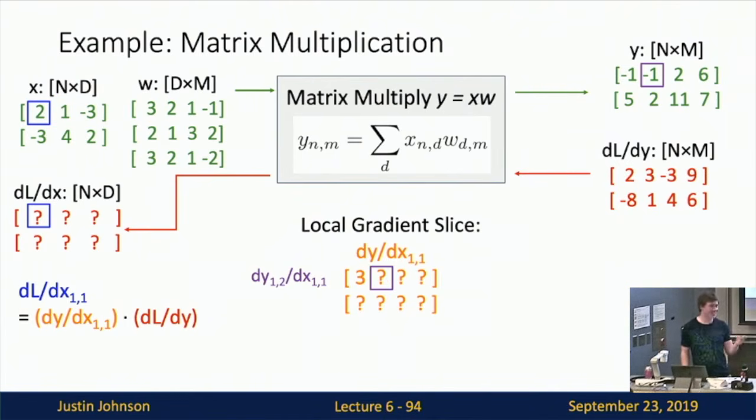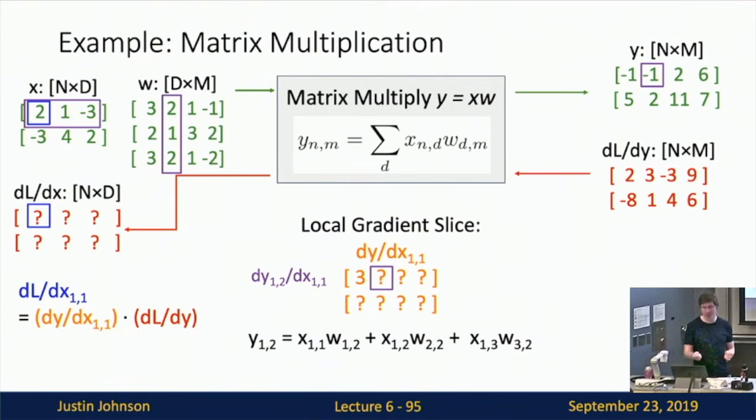Now we can repeat this process for the second element of this local gradient slice. And now the story is very much the same. This second piece of the local gradient slice says, how much does this blue element of the input affect this purple element in the output? And again, this purple element in the output was an inner product between the first row of x and now the second column of y. So then again, it looks like this inner product. And again, all but one term vanishes, and we just pick out this value of W11. So the second element of the slice is 2. So it's just going to copy over one of those elements of the weight matrix.